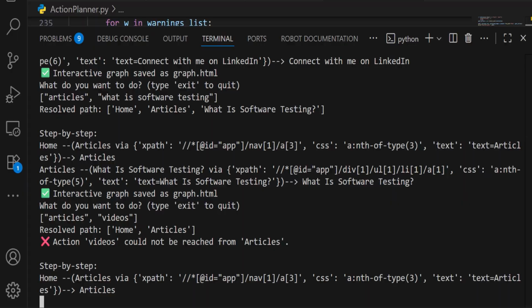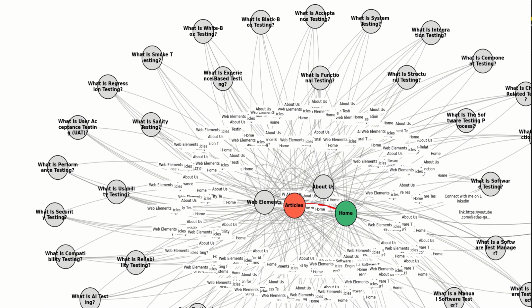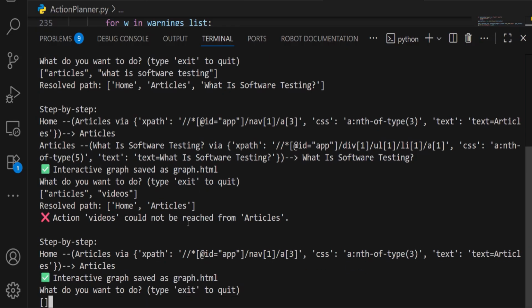Great. So now let's try to give him a wrong path and see if he can find an alternative to go to the destination. So let's say go to the About Us page, and now I will tell him to open an article, but we know that articles are in the articles page, not in the About Us page. So let's open one article. Let's call it what is integration testing and see what happened now.